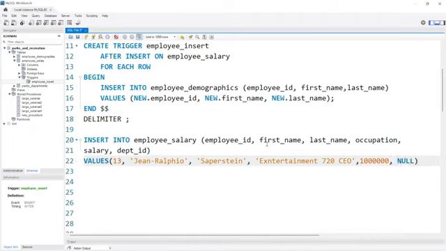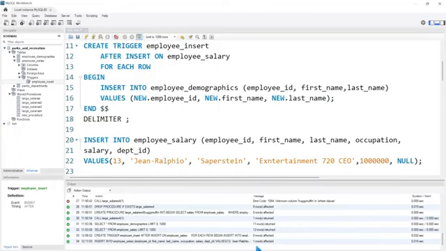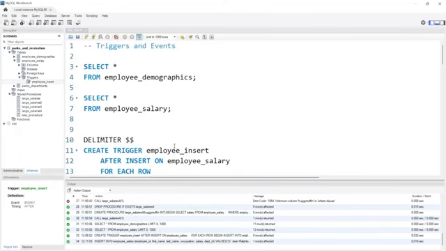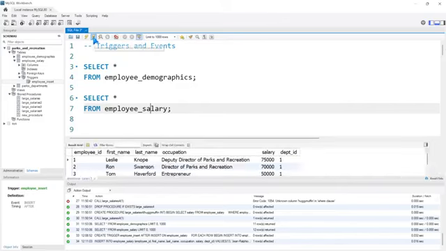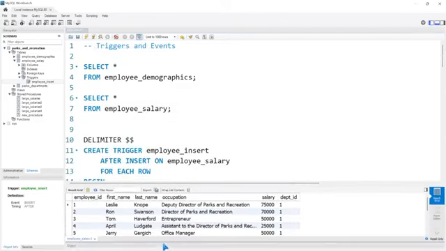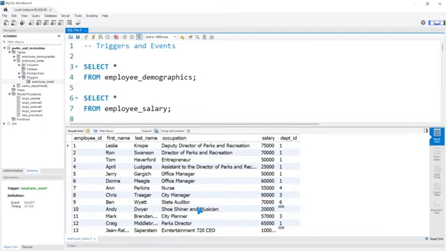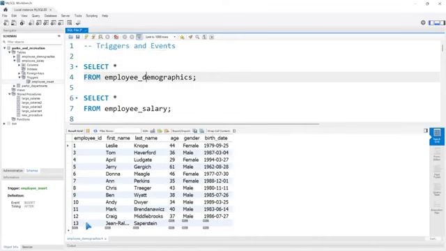So what we're about to do is we're only inserting on the employee salary table, but we're putting all the values that we need into the appropriate places. Let's add a semicolon. Let's go ahead and run this. Make sure it worked. It says insert into, and then one row affected. Now let's come back up. Let's look at our salary table first and get rid of this. If we pull this up, you can see Jean-Ralphio Saperstein. He was added. Now let's go over to the demographics. This is the moment of truth. Let's see if it worked. And as you can see, it worked perfectly.